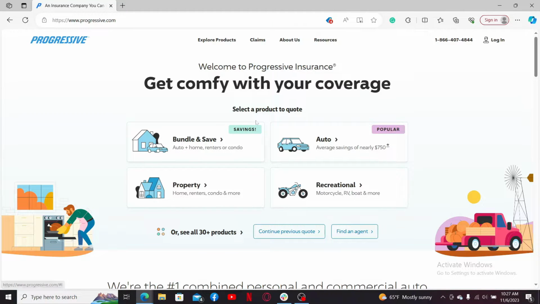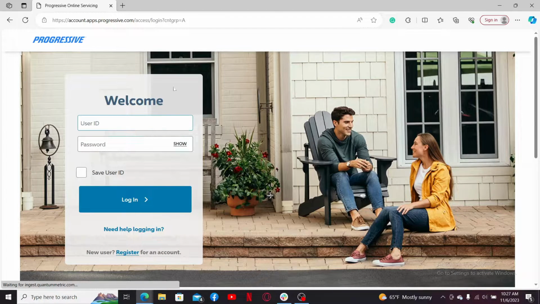From the main homepage, go ahead and click on the login button at the top right hand corner, which will take you to the login and sign up page. If you already have an account, you can go ahead and enter your user ID followed by your account's password. If you don't have an account yet, click on this register link at the bottom of the screen.